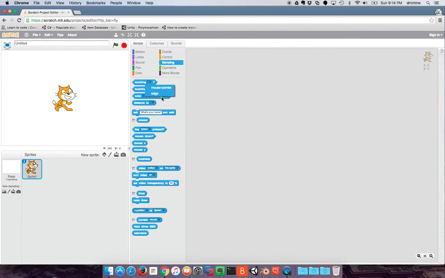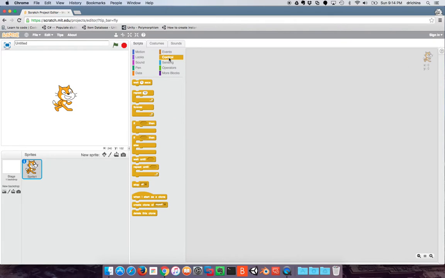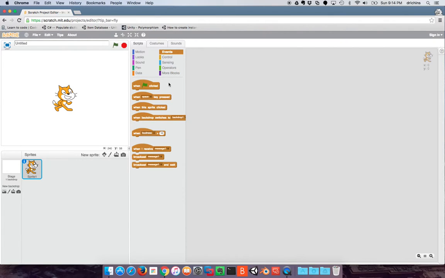So a lot of times we set up that if it touches the edge, it needs to rotate or do something so that it always stays inside. We'll just dive right in here and get started. I'm going to hit this control section, the events section. This is a great place to start.